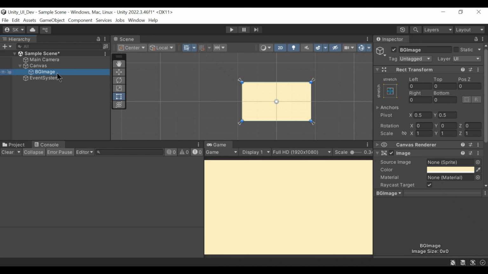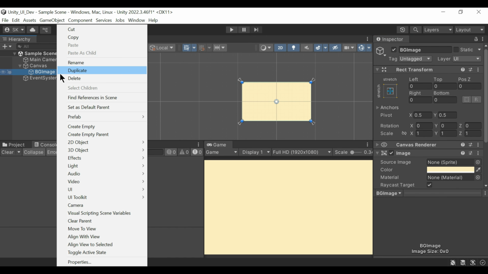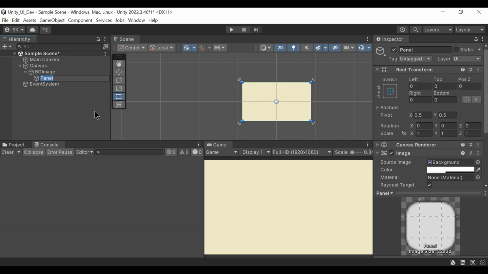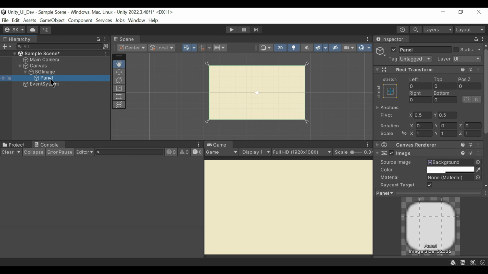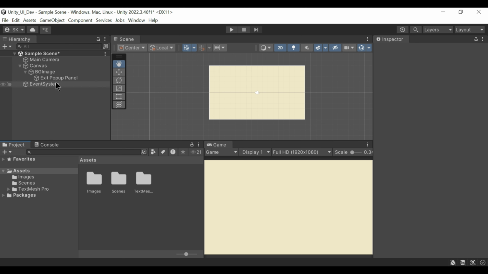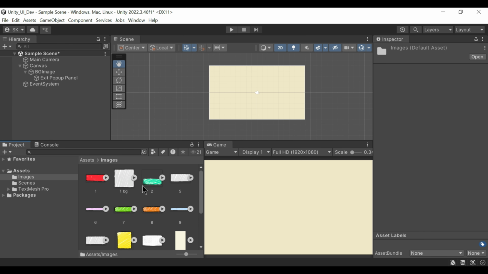Next, we need to create a panel. The panel will serve as the background for our pop-up. So right-click on the canvas, go to UI, and choose Panel. You can rename it to something like Exit Pop-Up Panel for easier identification. Assign a sprite to the pop-up panel by dragging the desired image into the image component of the panel.